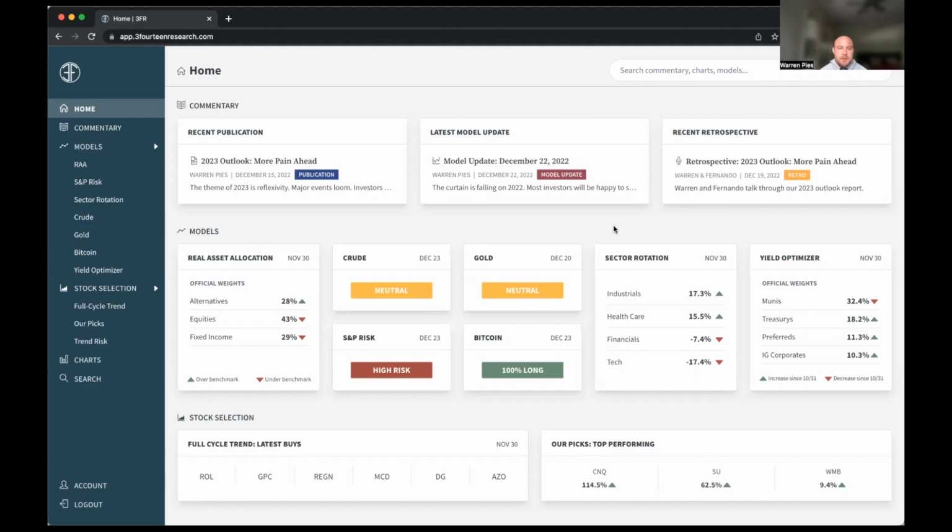On my screen here is the entry portal to the 3Fourteen client site. You can see this is kind of a dashboard layout, just in general, the way everything's laid out. You have your push research across the top here, your models, allocation and core models in the middle row. And at the bottom is stock selection.